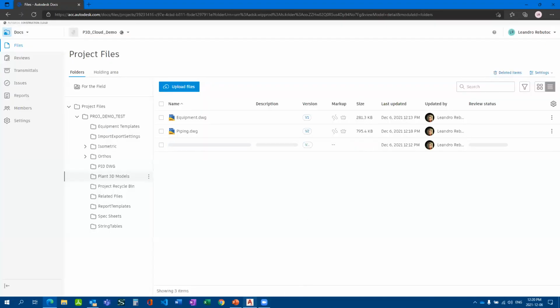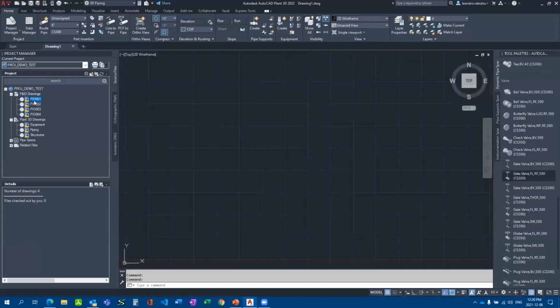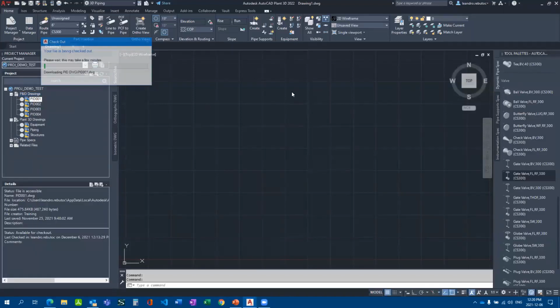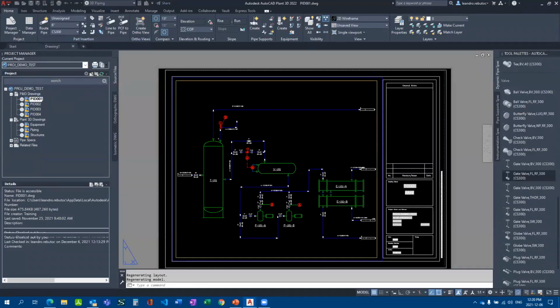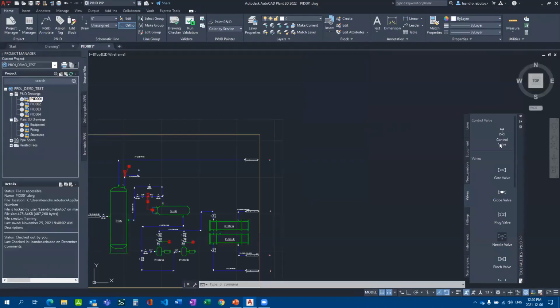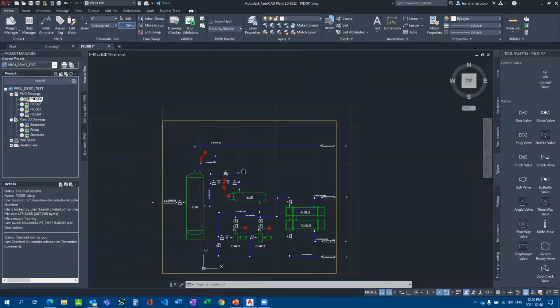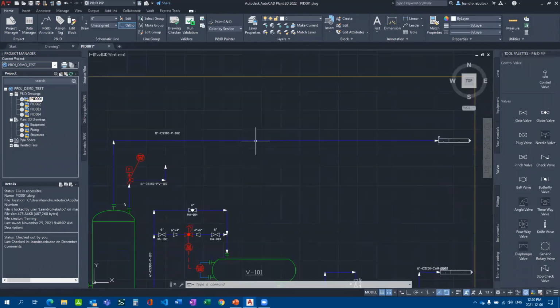Let's do something similar, but let's do it for a basic P&ID drawing. So I'm just going to open PNID 001, and we're going to do something similar of just adding a gate valve to a line. I'm just going to switch to my PNID tool palette. And let's say I want to add a valve to this 8-inch line. So again, I'm just going to add a gate valve.